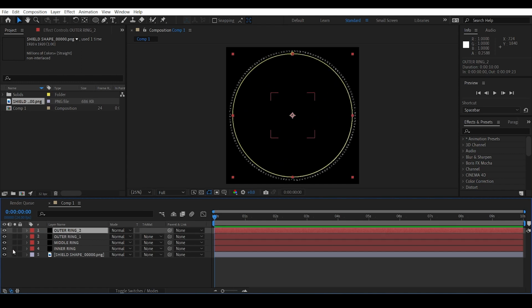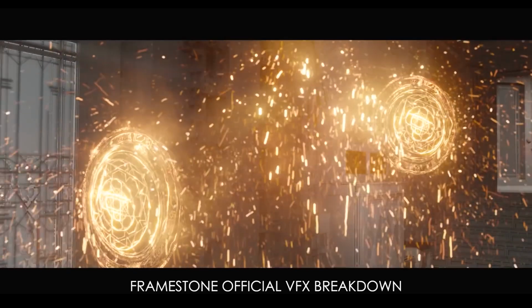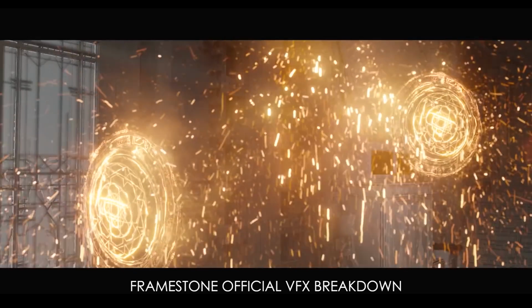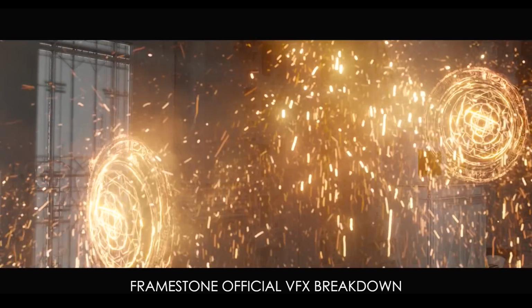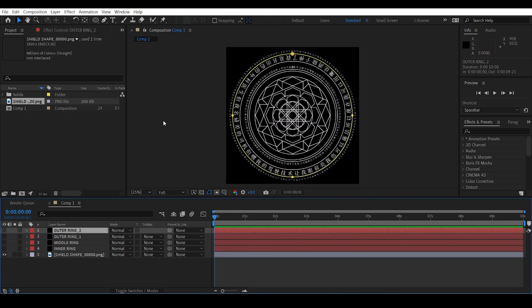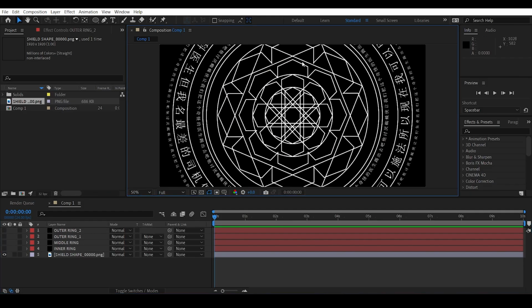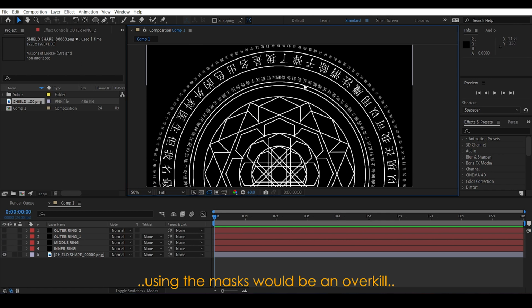So all these shapes are actually being split based on the reference from the movies. In the movies, the shields were actually split like this into different sections and they move individually. So we're actually replicating that here. Now for the circle text shapes over here, using the mask would be an overkill and also not that convenient. So let's first create the circular text shape and then we will see what we can do.